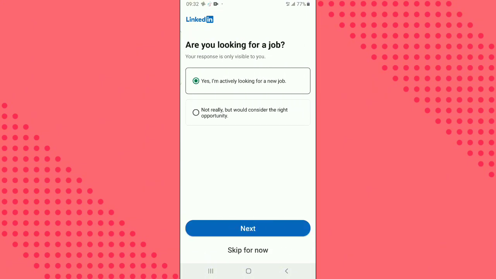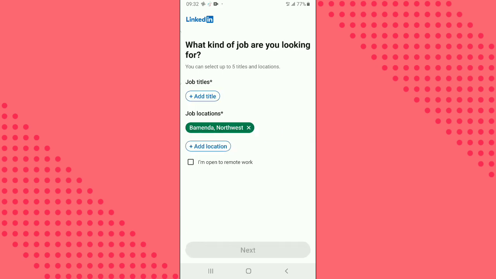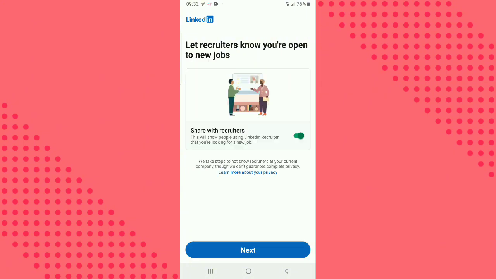If you are currently looking for a job, then click on Yes, I'm looking for a new job, then click Next. Enter the type of job you are looking for and the location. Toggle on I'm open to remote work, then click Next. You can now search people or groups to follow.